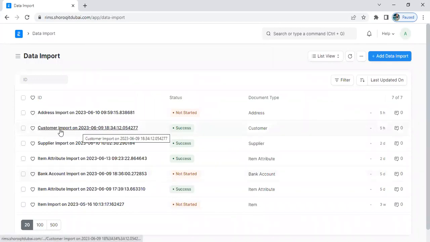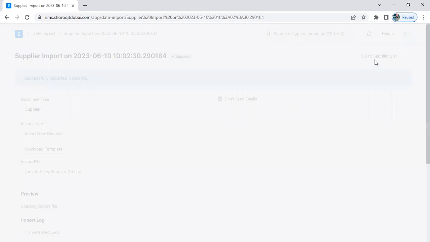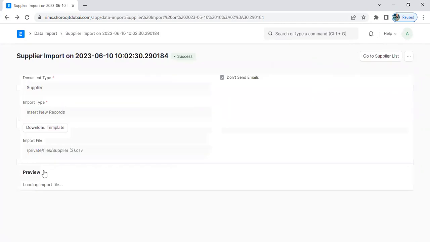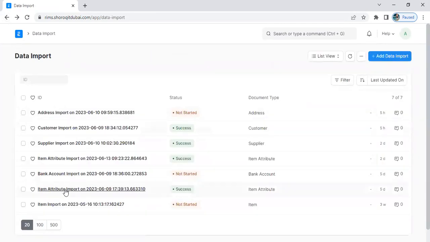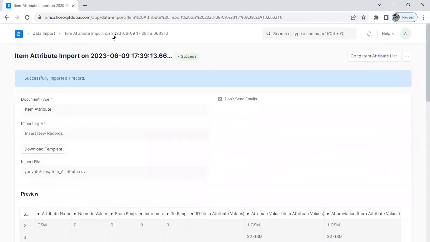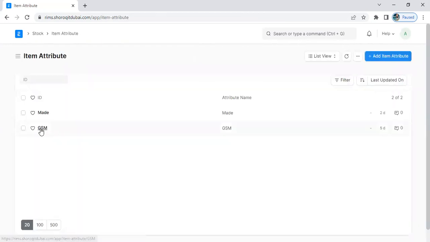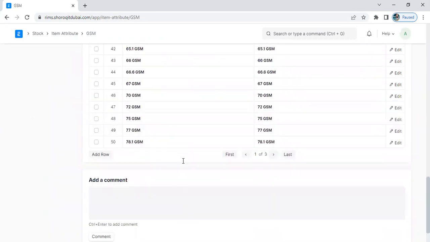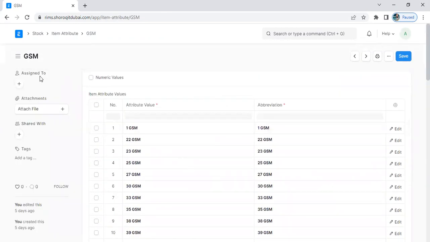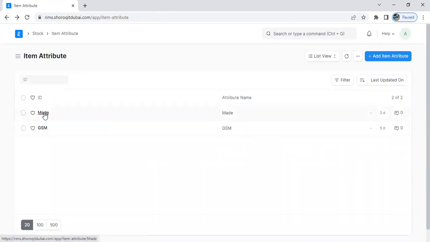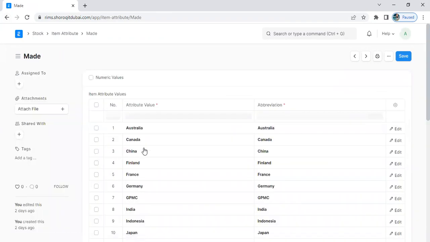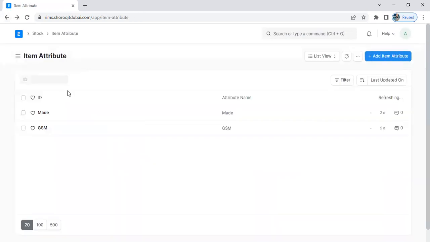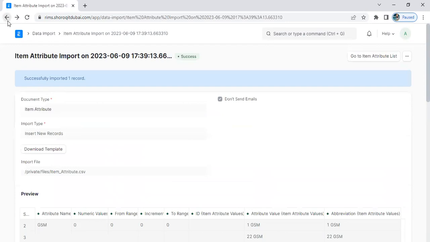So we have imported a few suppliers also. These are your suppliers. And these are your item attributes, let's say GSM. This also we have imported from the sheet you have given, the warehouse stock sheet, and the made also, just to show you how it works.